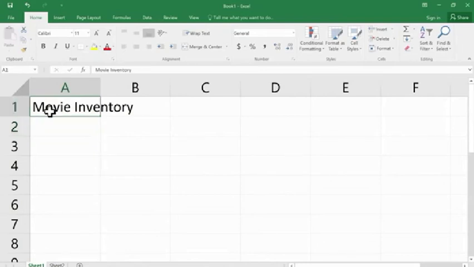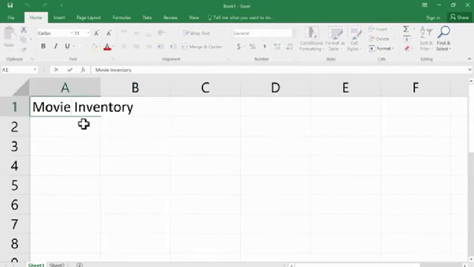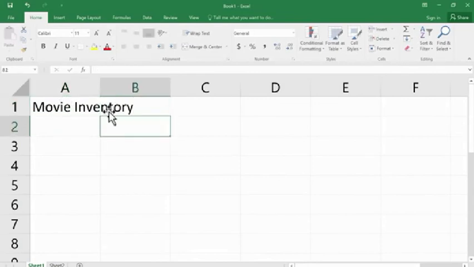Now, it looks like these words, movie inventory, are spilling over from A1 into B1, but in actuality, that's not true. It's an illusion. Both of these words are stored in A1. If I click on B1, I could type in B1 and hit return or enter, and you'll notice that movie inventory is still stored in A1. They don't interfere with each other, so no need to worry if your text is too wide to fit in A1.